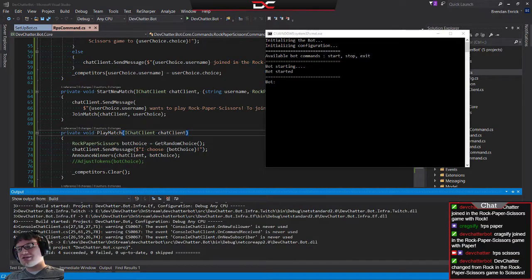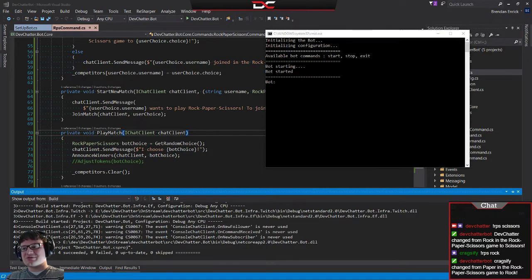Change from rock to scissors. Woohoo! Perfect. You changed as well. Let's get a third competitor so we can guarantee that we get something. So we need a paper right now. Don't be afraid to type, guys. Don't be afraid. You can do it.